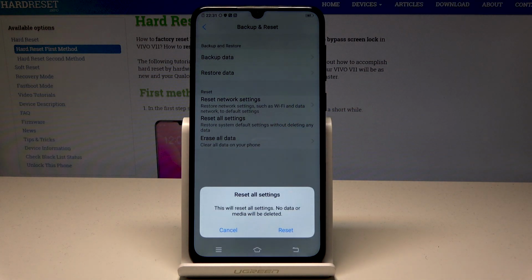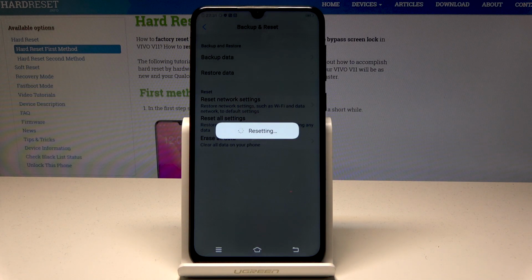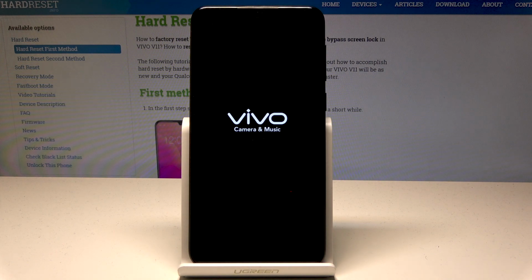So this operation will reset all settings, no data or media will be deleted, so it's good to know. Tap reset to accomplish that operation. And the device is resetting itself, the phone is resetting the settings and bringing back the default configuration.